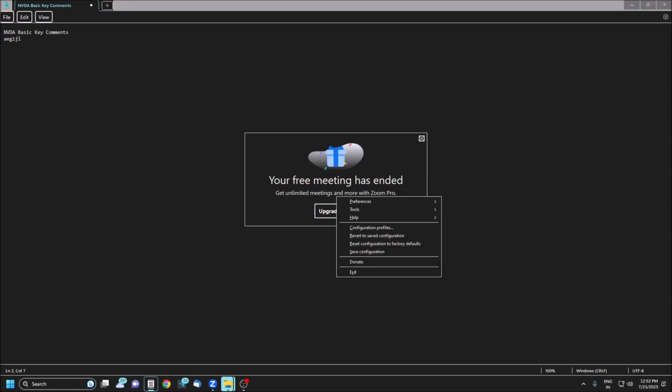Insert plus N, NVDA menu. Insert plus P, symbol level most, to change the symbol level. Symbol level all, symbol level none, symbol level some. Insert plus Q to turn off the NVDA. I'll not show. Insert plus R, content is not visible, to activate the NVDA OCR. Insert plus S, speech mode off, speech mode beeps, speech mode talk, to change the mode of speech.